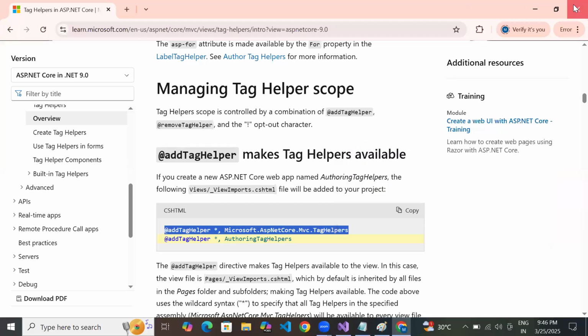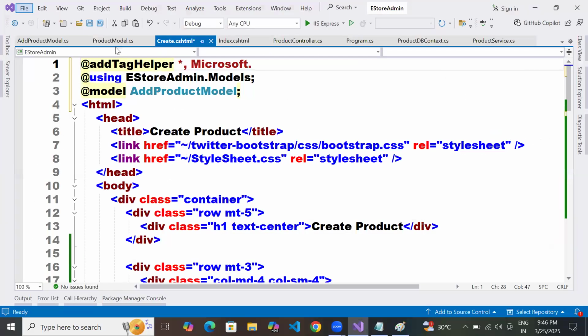Copy, close. Sometimes I'll miss this. I'll copy from the Microsoft. Don't make a mistake. Home, paste. Got it? But you should not use a dot or comma. If you use a dot or comma, this will not be considered. So you have to use the tag helper like this.